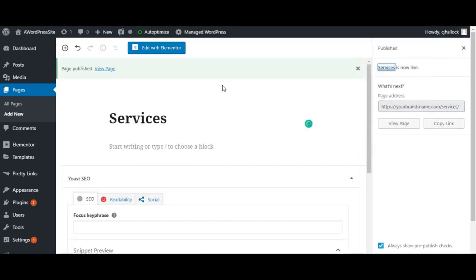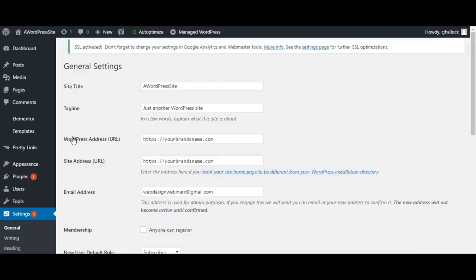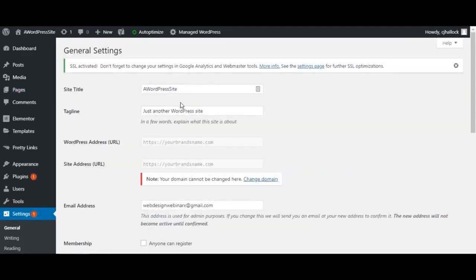Now that I have that done, the next thing we're going to do is our general settings for the site itself. So we're going to come down to Settings and come up to General. Then we're just going to come through and make sure everything is correct. The first thing is our site title. This is going to be your brand's name. Next thing is your tagline. I don't have a tagline for this site.